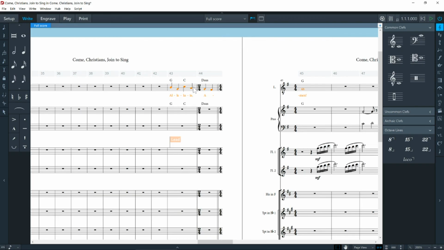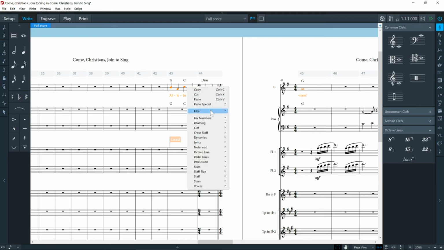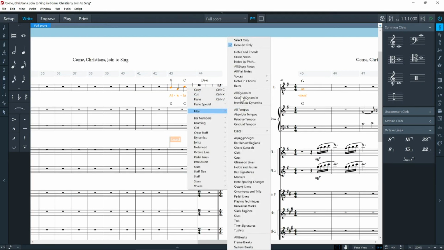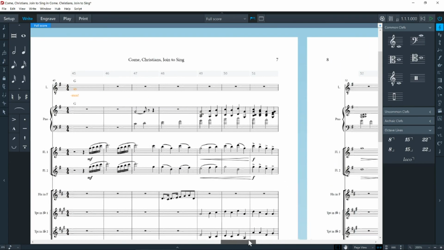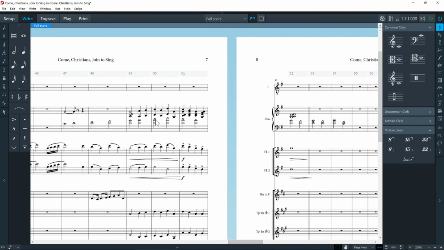Now what I don't like is you have to click again if you change from select to deselect. But filter, deselect only chord symbols. Now I don't have my chord symbols, and I can copy and paste this elsewhere without the chords. I could do the opposite. However, it is much more powerful than that.